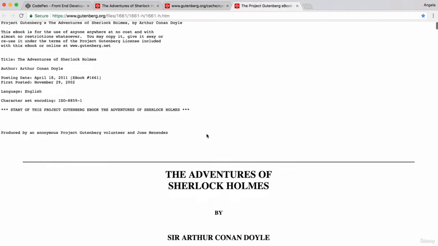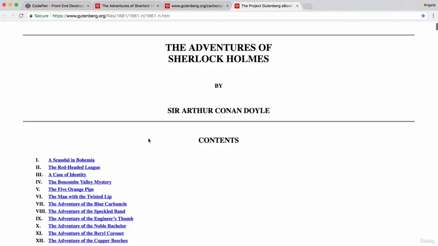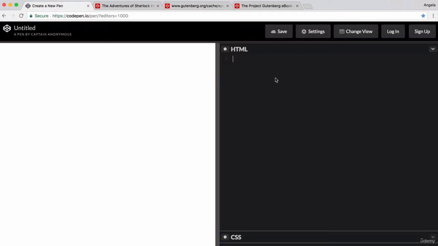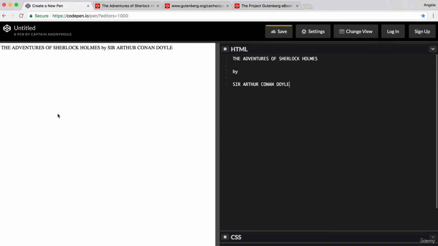But when we have a look at the HTML file, you can see that it has laid out the book with a structure that is more human readable. And this is what we're going to replicate using HTML. So if you go ahead and just copy this part, The Adventures of Sherlock Holmes by Sir Arthur Conan Doyle, and you copy it and place it into your pen, so in the HTML section here. Now, you can see that all of this text gets put onto the screen with absolutely no structure.